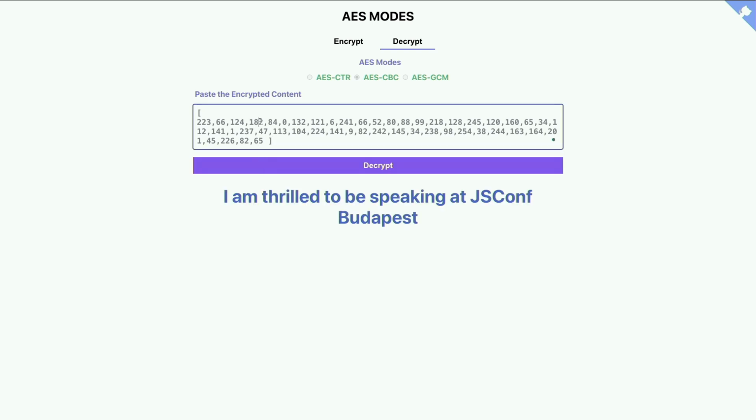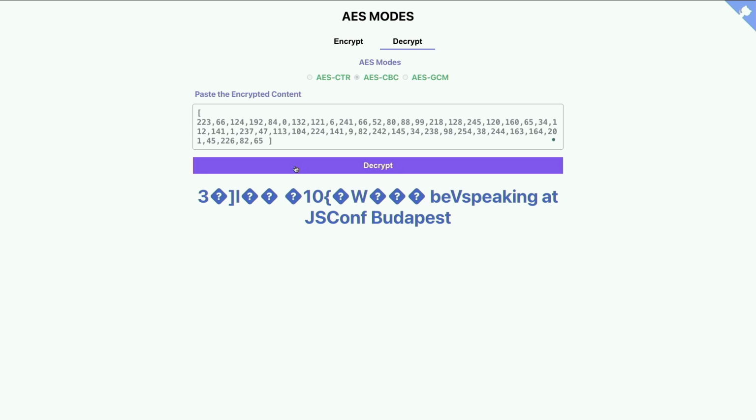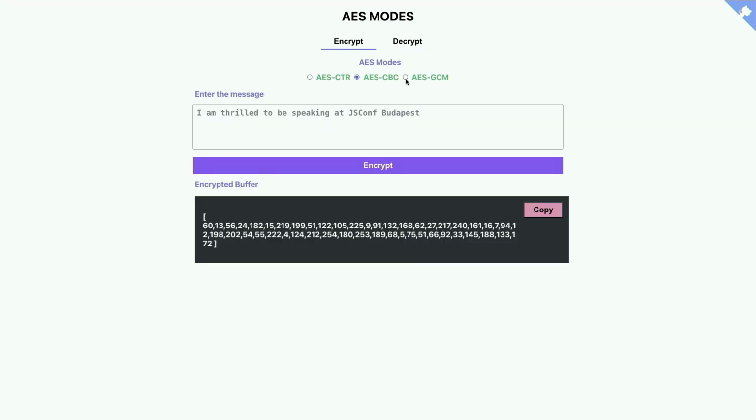Now let me actually tamper the data a bit. Do you notice that still the decryption is not really failing? You are still seeing the data, parts of the data are still visible. And this is not something which we want. It's again not giving you the integrity and the authenticity which you want. Let's check the third one, GCM.